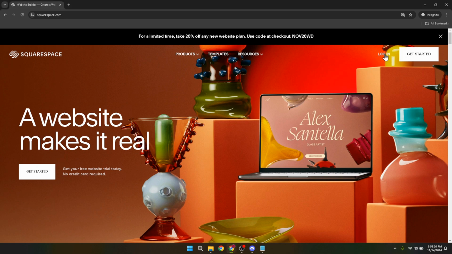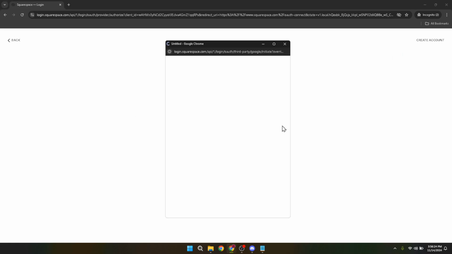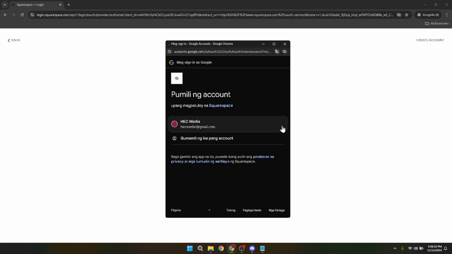For those of you who have linked your Squarespace account to Google, the next step is straightforward. Click on Continue with Google. This option streamlines the login process by using your Google account credentials, saving you the hassle of remembering another password. Then simply select your Google account from the list provided if you're not automatically signed in.